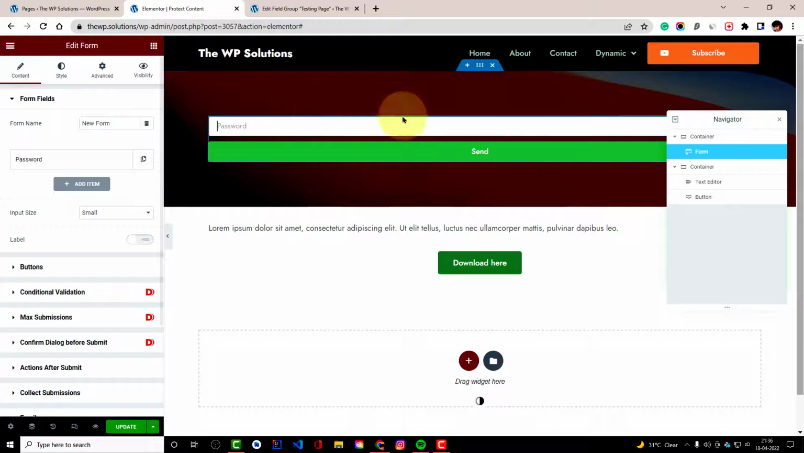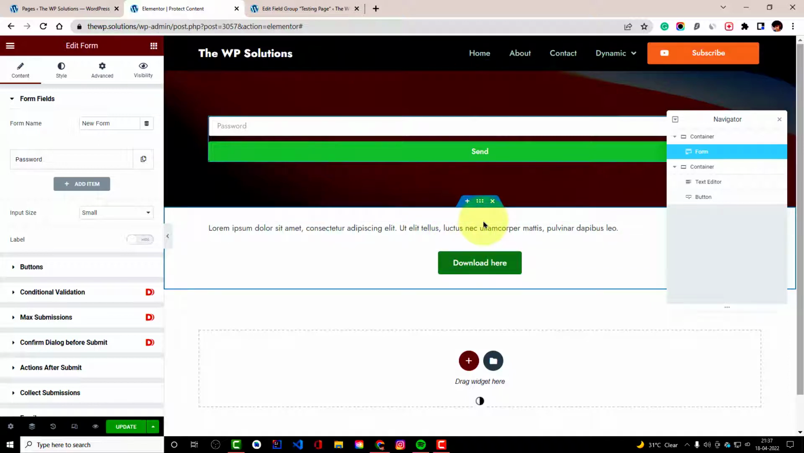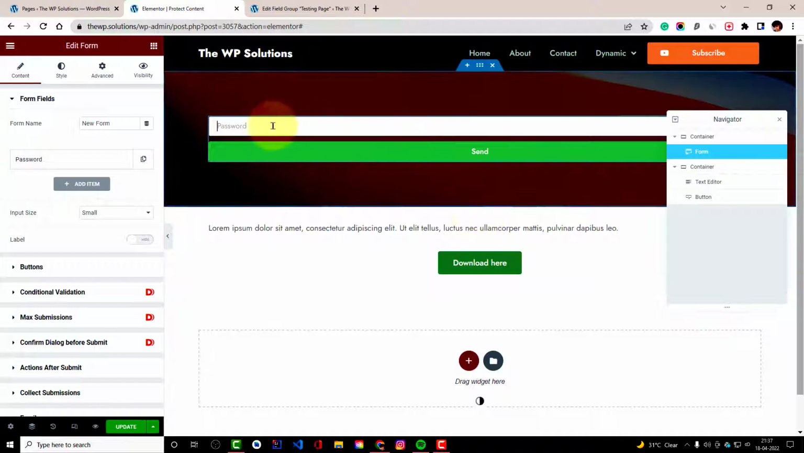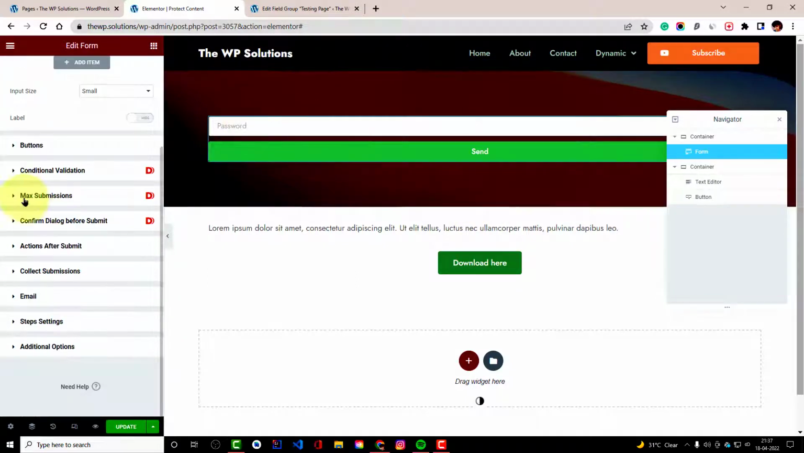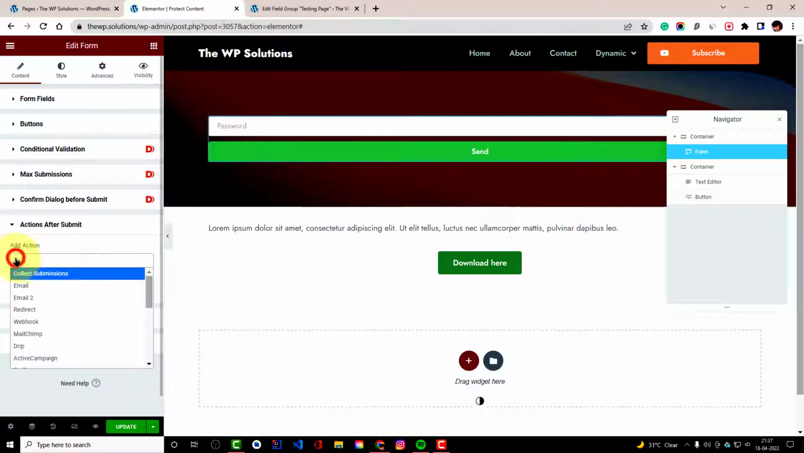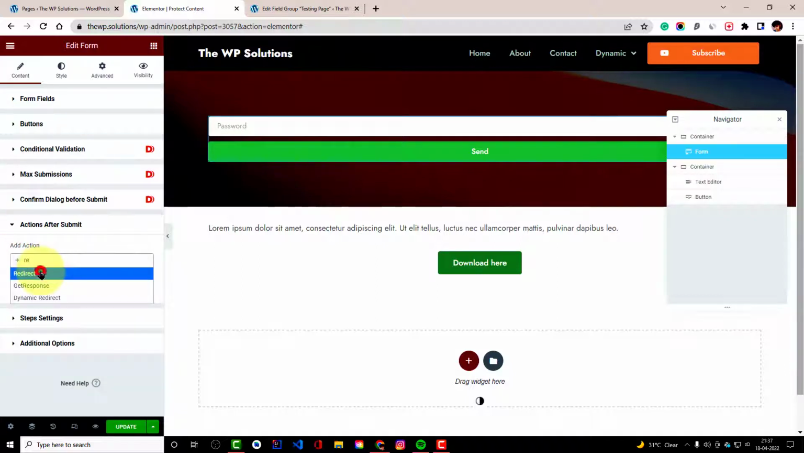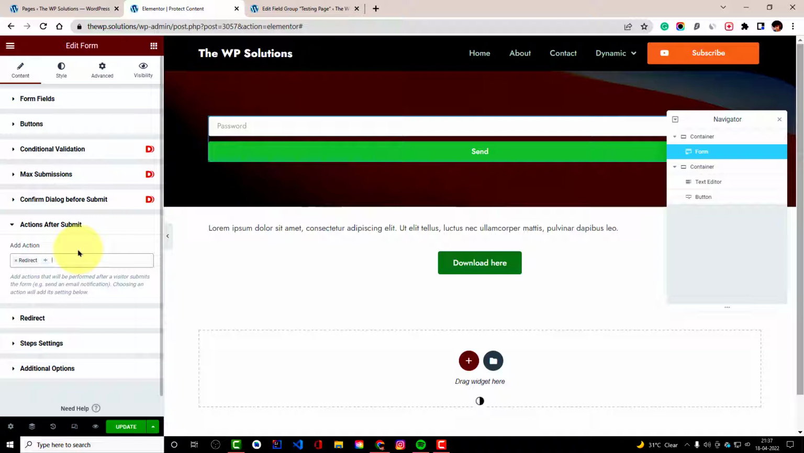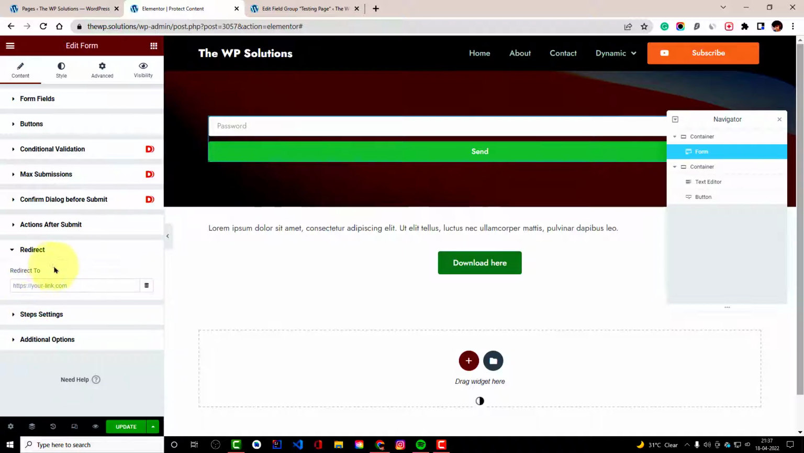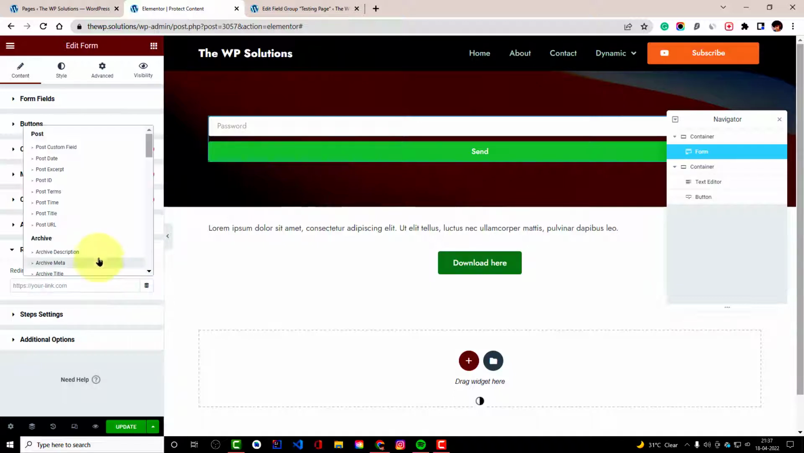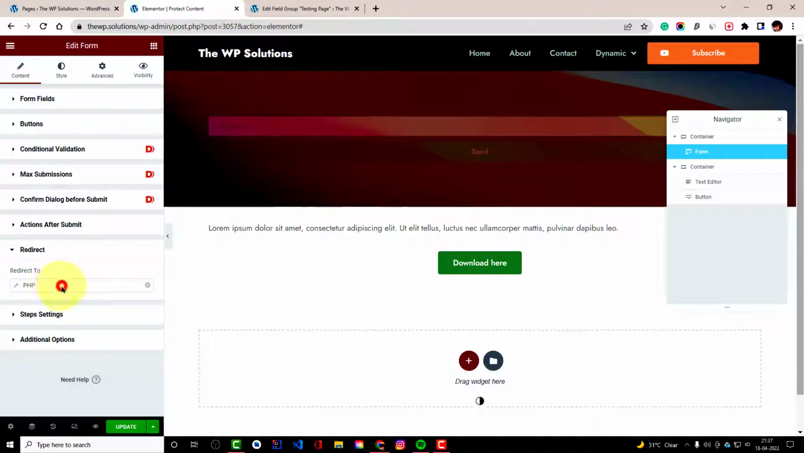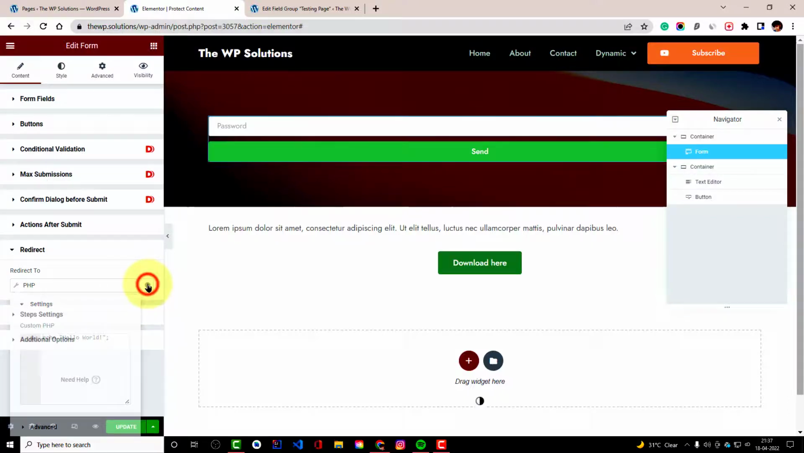Okay, and now user can just enter the password here, and when that password is entered, this content will be shown. Perfect. So what will be happening behind the scenes? So when this form will be submitted, an action will take place. So that action will be a redirect action. Perfect. And we will redirect it to the same page. Okay, so when it is redirected to the same page, it is like our post permalink.